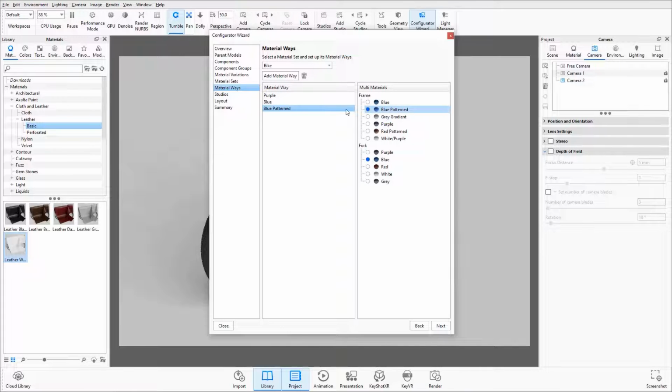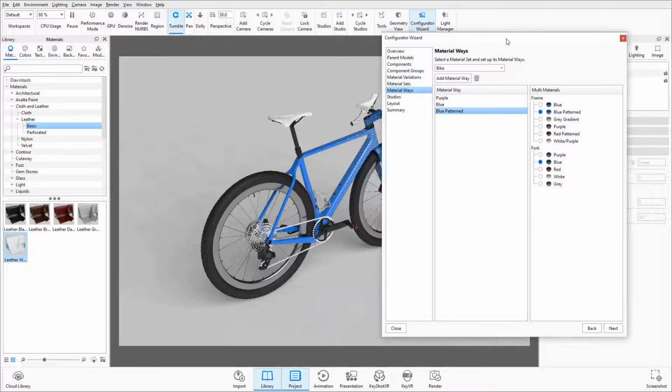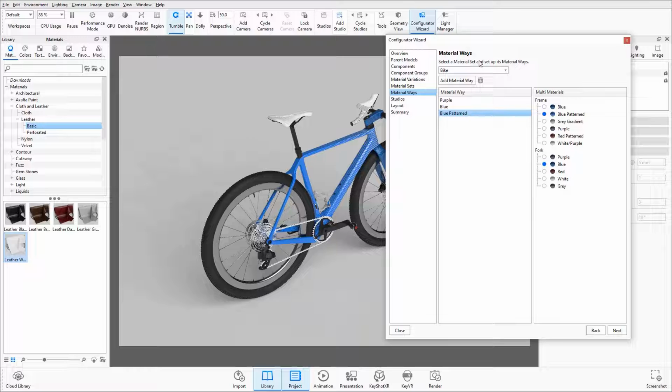So for example, the blue patterned option will be a blue pattern frame with a blue fork. And if I just move this window out the way slightly, we can see that it is updating the real-time window depending on what radial button I am selecting.